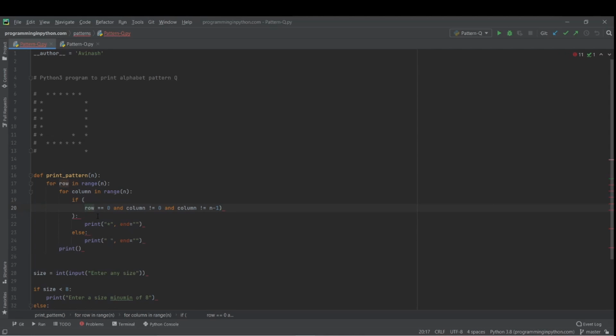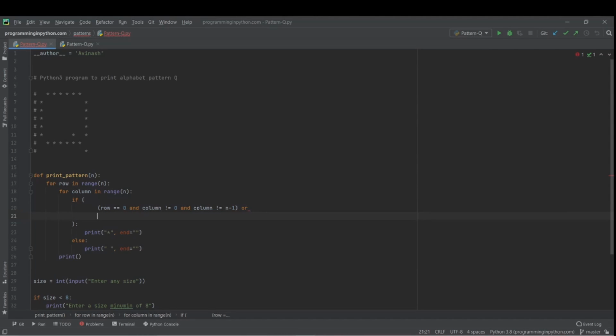I'll group all this first thing into one, and I'll write an OR condition. So I'll write the condition for the last row. The last row is not actually last, as I said in the whiteboard explanation. It's n minus 2, not actually n. So row equal to n minus 2, and column not equal to 0, the same thing, and column should also be not equal to n minus 2, or I said you can also write less than n minus 2. So this would be the second condition. I'll group this, this is for the last row.